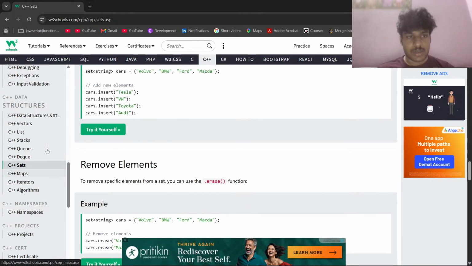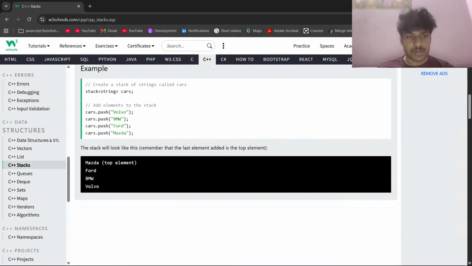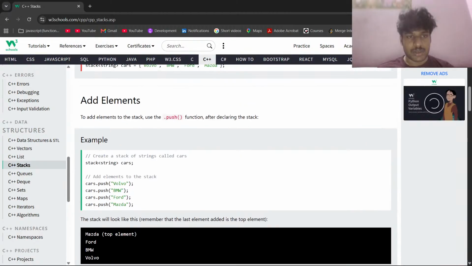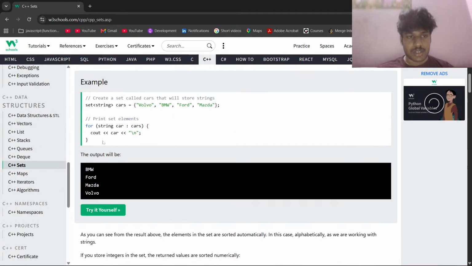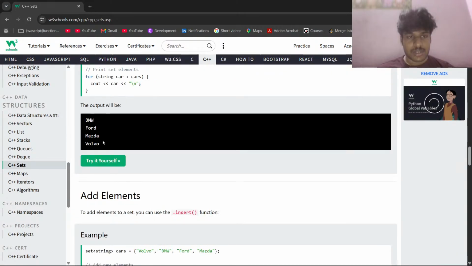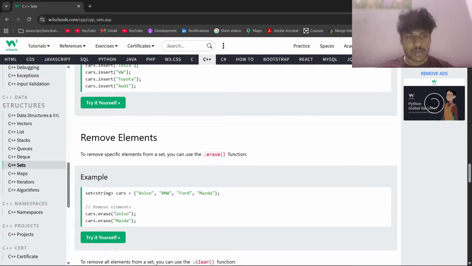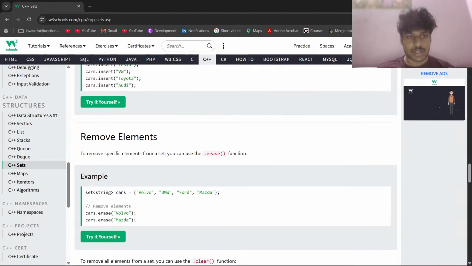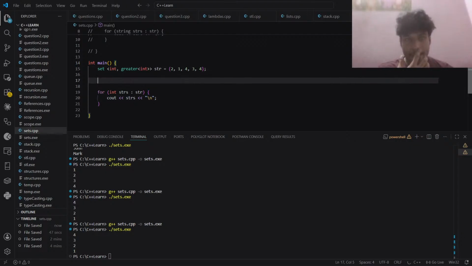So similar to how you can do it for a stack, for adding elements you can do dot push. Similarly, for adding elements to a set, you can say dot insert, and to remove, similarly, you can say dot erase. So let's try.